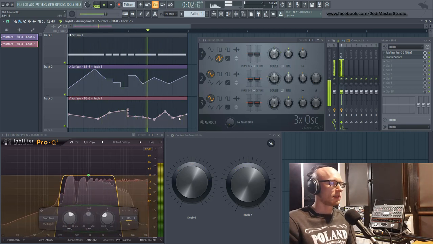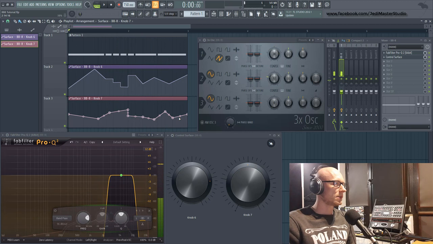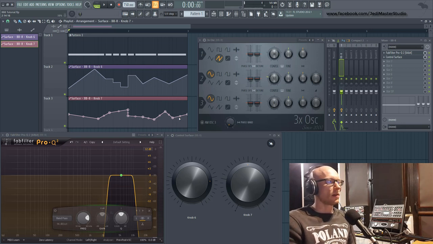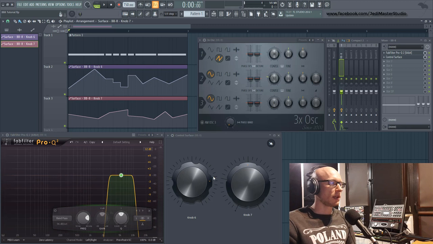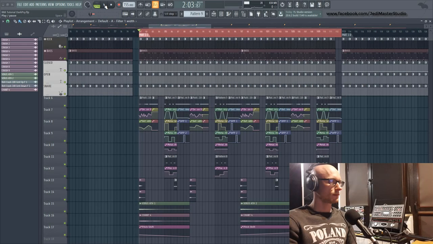Okay, so basically that's it. It was a very simple technique. We only used one oscillator, bandpass filter, and some pitch variation. And all those functions were assigned to two knobs. So very simple technique, how to imitate the sounds of BB-8. And that's it. Now let's check how BB-8 goes with some dark side music.